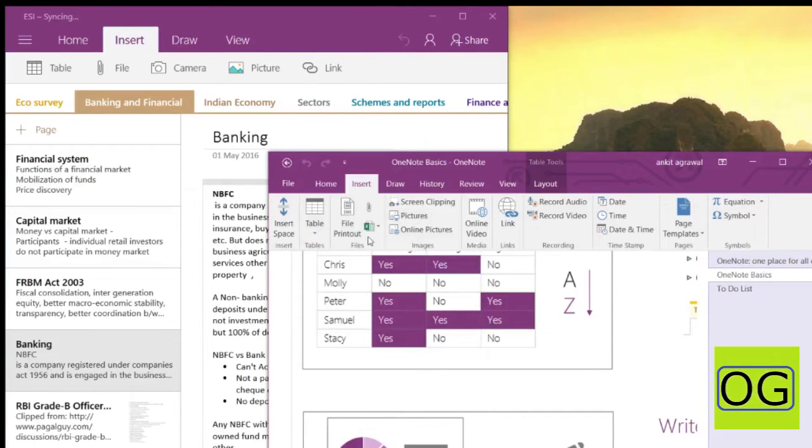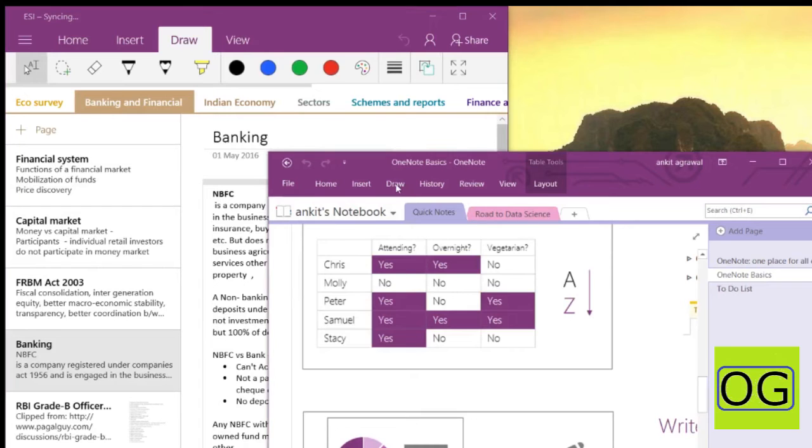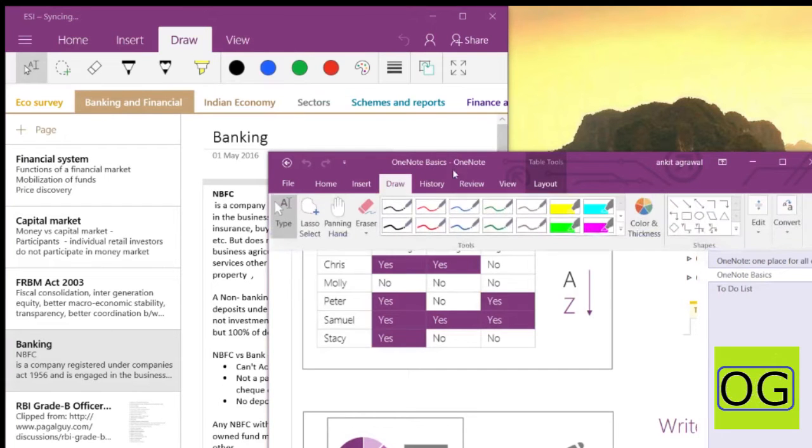There are all these page templates and other features which are not available in the OneNote app, so it's a good idea to use OneNote 2016. I will be putting the link in the description to download OneNote 2016.